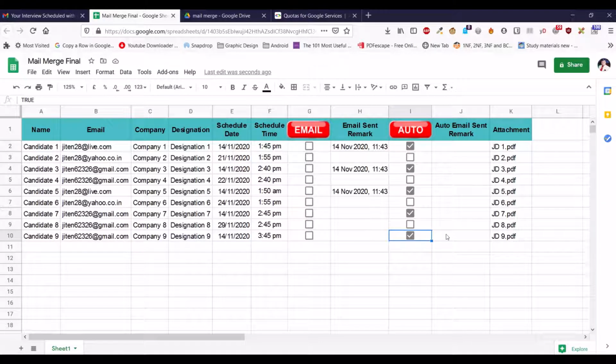Now the script will run every hour, irrespective of whether this mail merge final spreadsheet is open or not. The script will run every hour and check this data for the above mentioned criteria, and if all the criteria are fulfilled, it will send an email. Now, to save time, as during this video we cannot wait for 1 hour, I have created this button, auto, and I have linked that script with this button. So when I click this button, the script will run, which usually runs every hour.